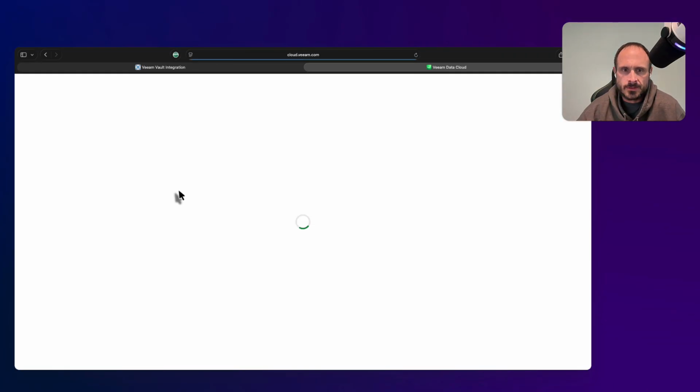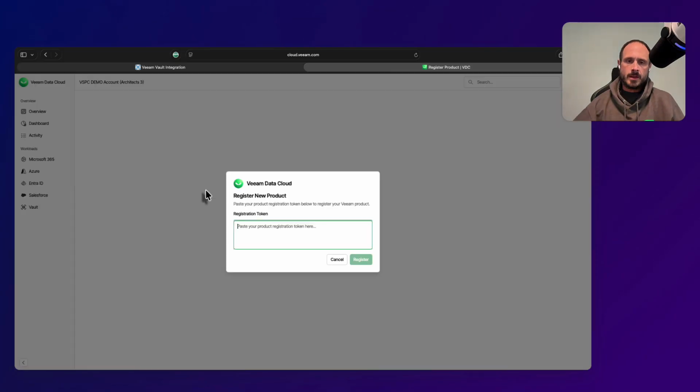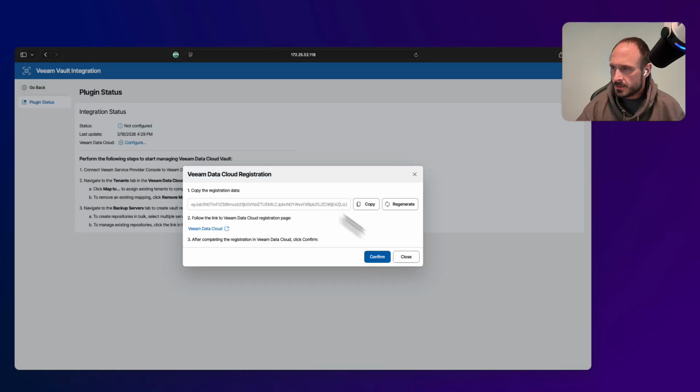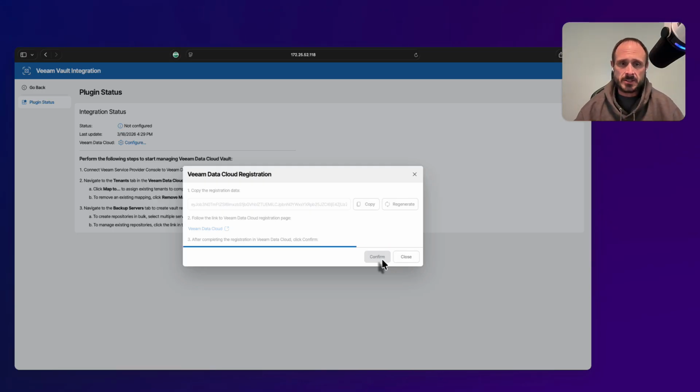This will take us to cloud.veeam.com. If your credentials are not cached, you may have to sign in to cloud.veeam.com. If you're a member of more than one organization, make sure that you choose the service provider level of the organization, and we'll simply paste the registration token in and click register. It'll take you back, and just click confirm. This should take less than a minute to complete, and we'll get a green check and know that we are successfully connected.